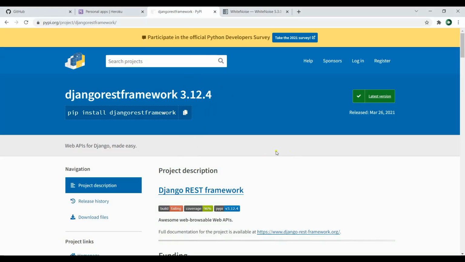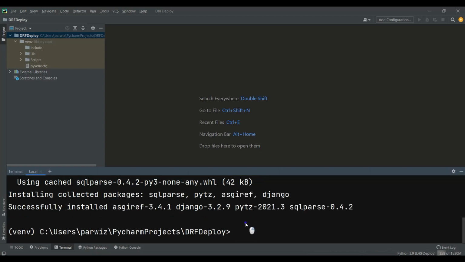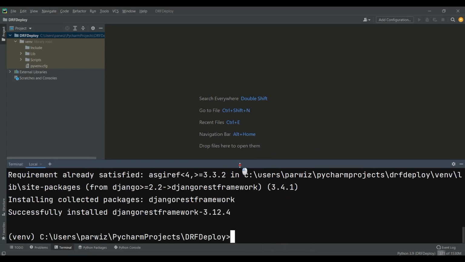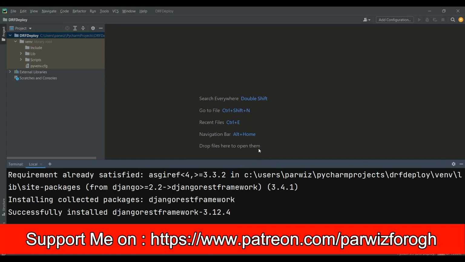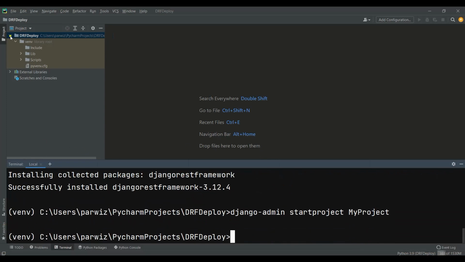So let me just copy this. Let's wait for the installation of Django, and after Django we are going to install Django REST Framework. Let's paste it in here. Okay, now it's also installed. Now let's create our project. I'm going to say django-admin startproject, and let me call it myproject. Now if you see in here, my project has been created.